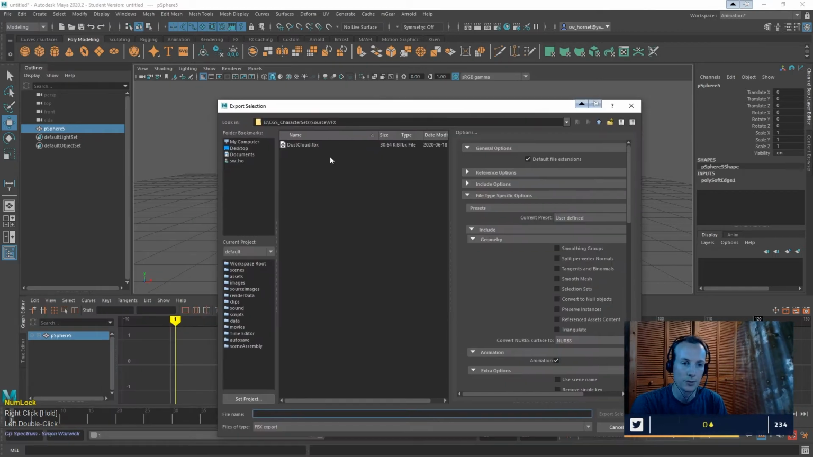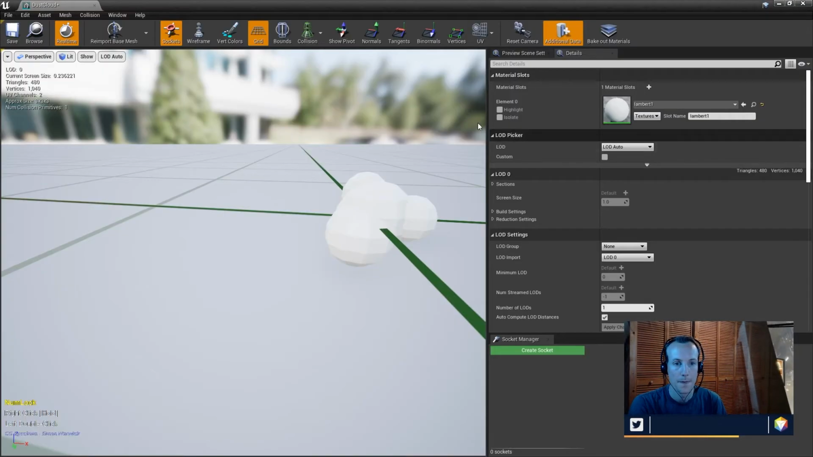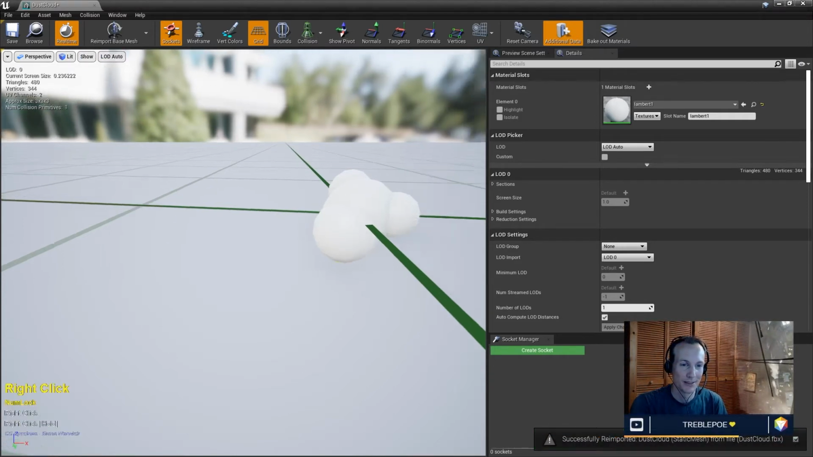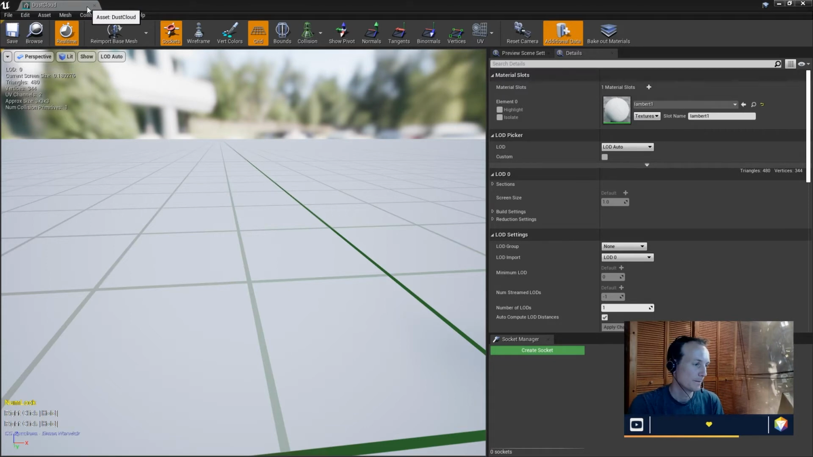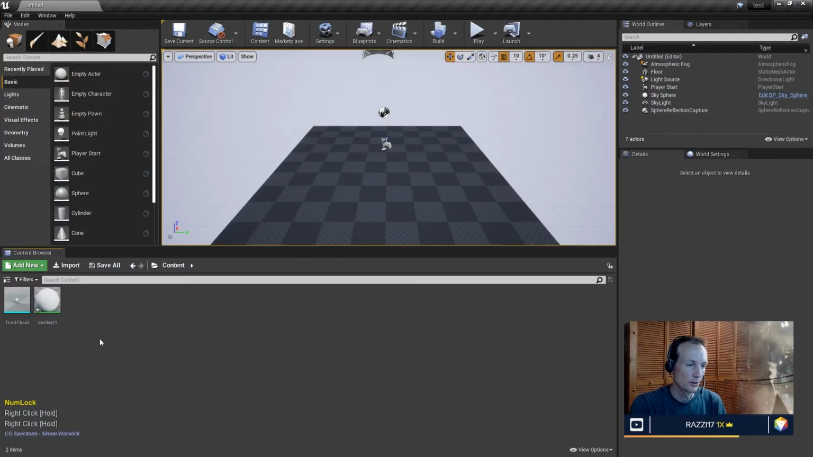Luckily, once you've exported it, it's very easy to update. You just have to go re-import base mesh. There we go. All right, so we're going to keep that one. And then we're going to save all of our assets.